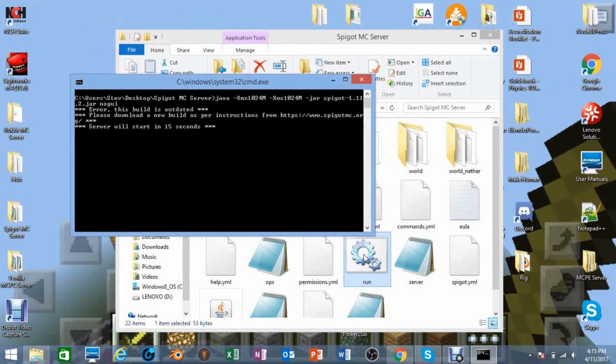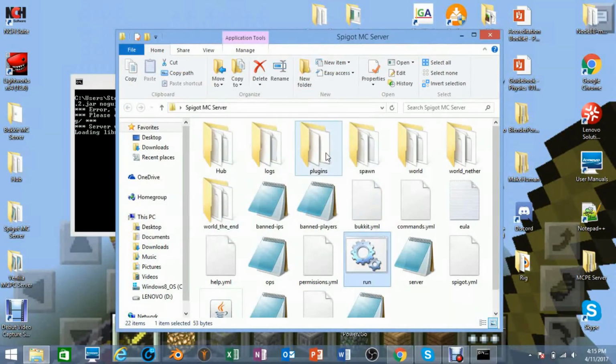So I click on that, and I will click run. And it's taking a while to load, so we'll see if it loads. And meanwhile, let me see if I can find it.